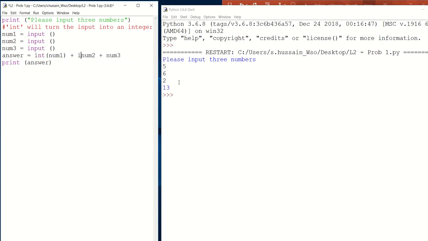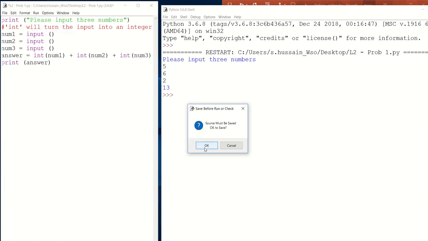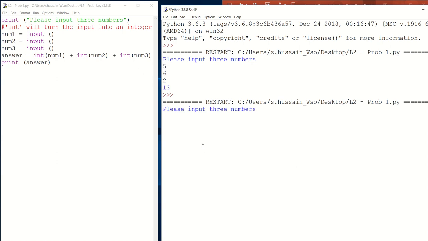So after you've taken the values in, you can later tell Python, now I want you to work with these as if they are integers, as if they are numbers. You can do it here as well. This will work. So let me run the module. Please input 3 numbers. Let me just stick to the same numbers so you know what's going on and what to expect. Lovely. So that works as well. Okay, so there's 2 ways of doing it.